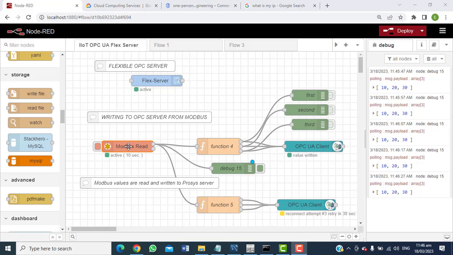What is going to happen here is that I need these values to actually be pushed into an OPC UA server. Now, this is a server which I've created.